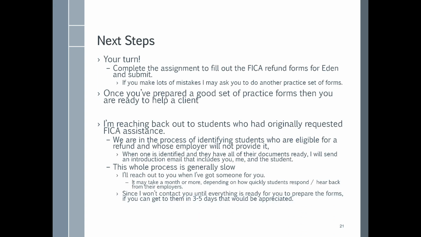Okay, so moving on. Now it is going to be your turn. In our Moodle course, we have an assignment to do sample forms for Aiden. You're going to fill out his forms and then submit the assignment. If you make lots of mistakes, I might have you do another one, but it's pretty straightforward, and you've got the blank forms and the sample forms from this example in there, so you have a good set of templates for you to use. And then once you've done that, you're ready to help a client.